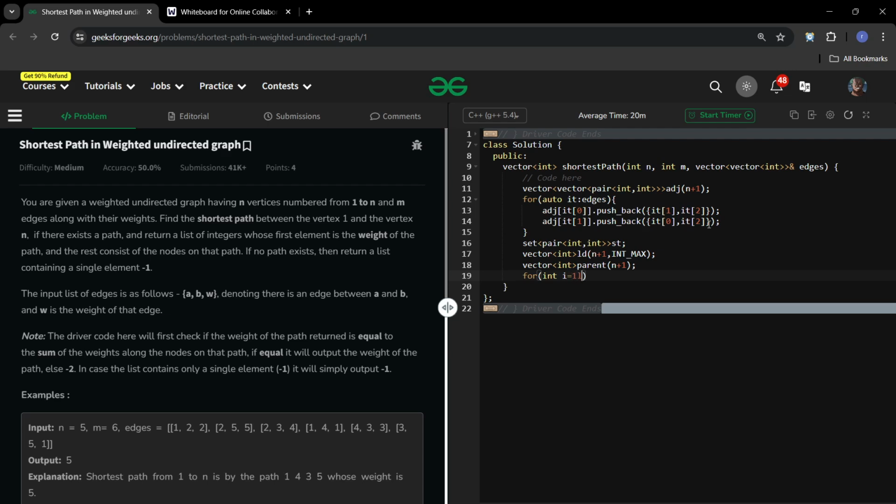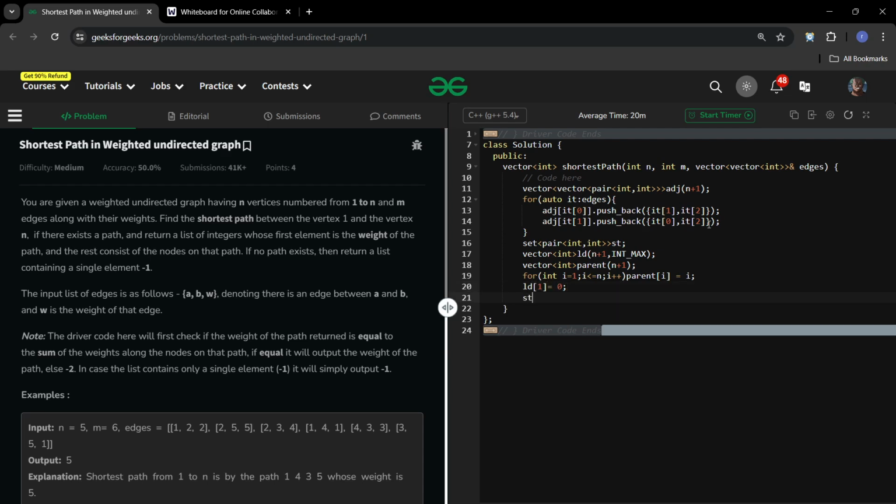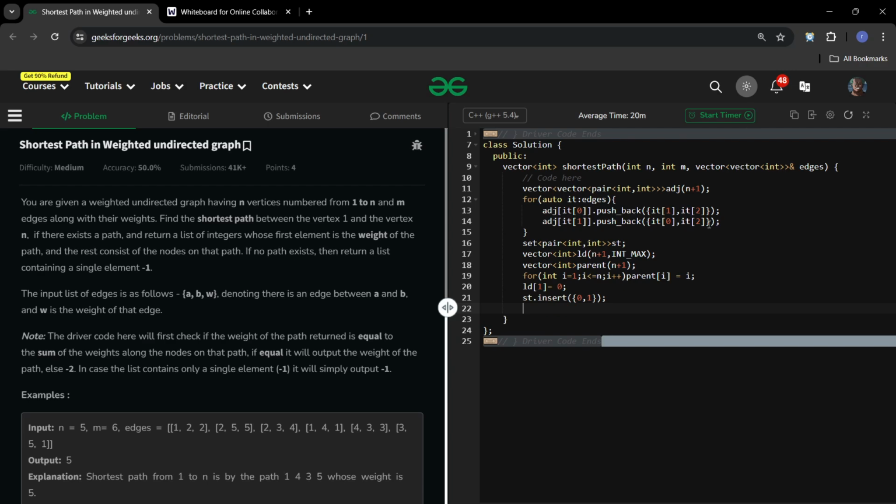Now initially I'm iterating, one-based indexing, so for n nodes I'm starting from one. Parent of i, initially I'm initializing with itself. So the least distance of one, from one to one, is zero, right? Obviously zero. Now let me insert, st dot insert. Initially I'm inserting 0 comma 1, because the distance from 1 to 1 is 0, right? Then we'll write the while loop.